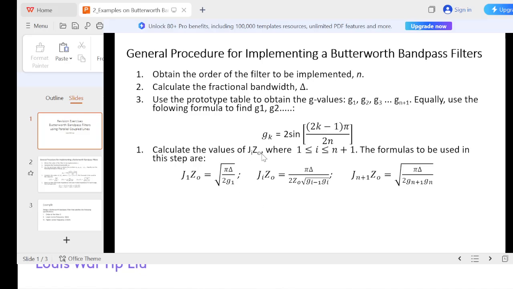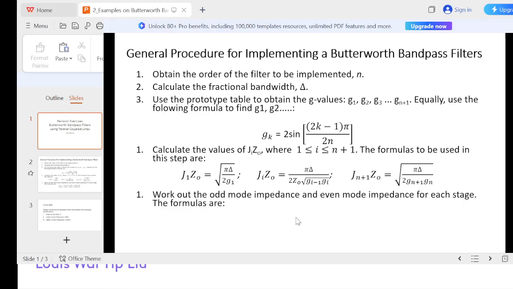And with this value, J over Z0, we can calculate the even mode impedance and odd mode impedance for each of the stages of the filter. The formulas are given here: the even mode impedance and the odd mode impedance.